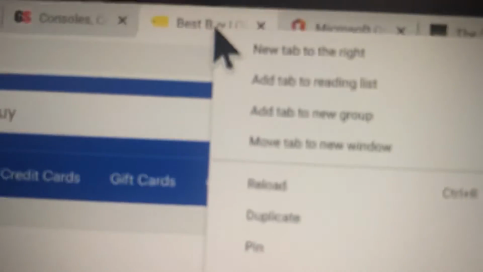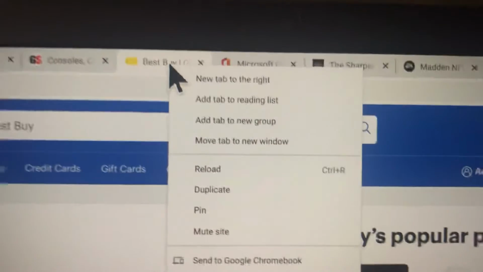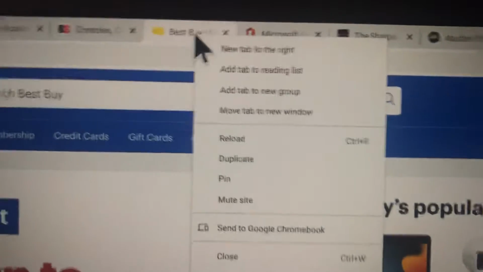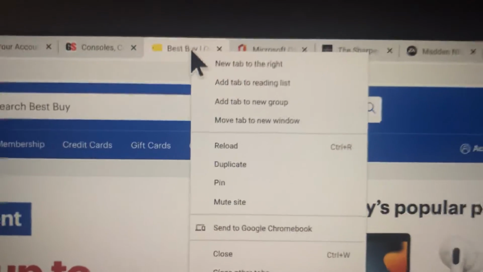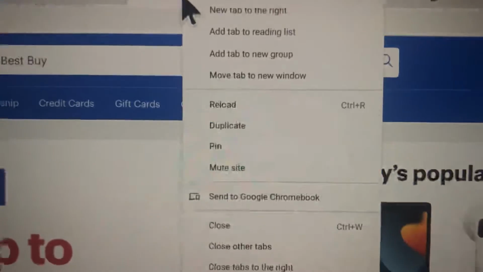Boom, and it brings up that menu. In that menu, you have a lot of choices. So you can open up new tabs, add tabs. You can add tabs to make a group. So it's kind of like I have a file folder with a lot of tabs inside of it, which you may eventually want to do.